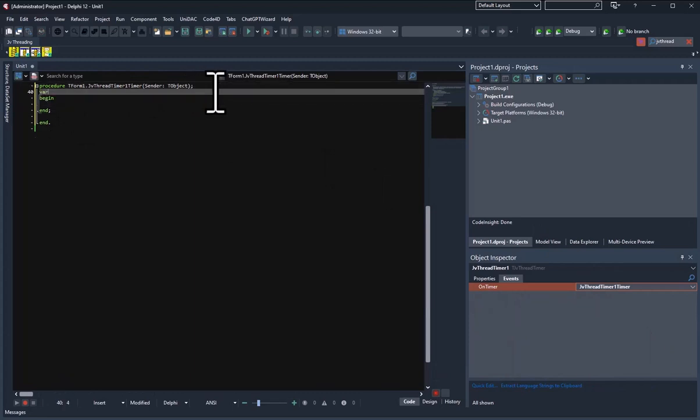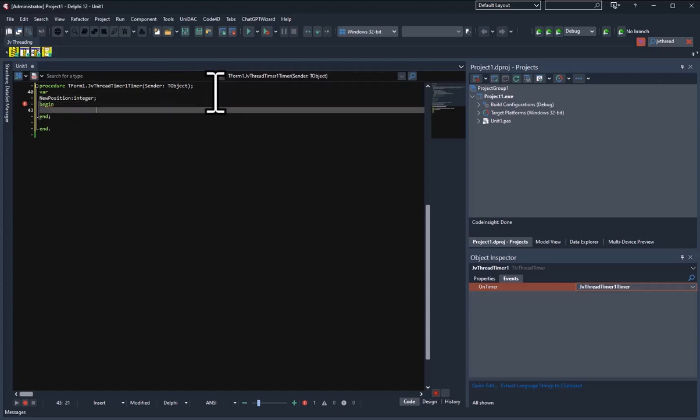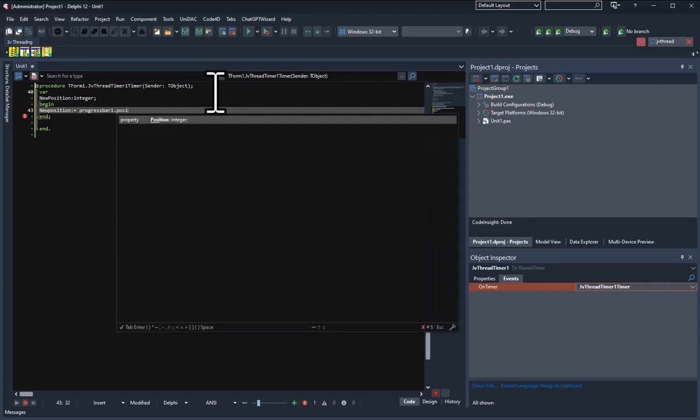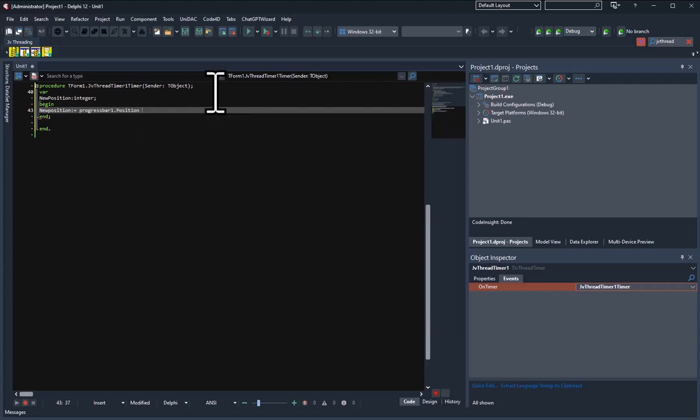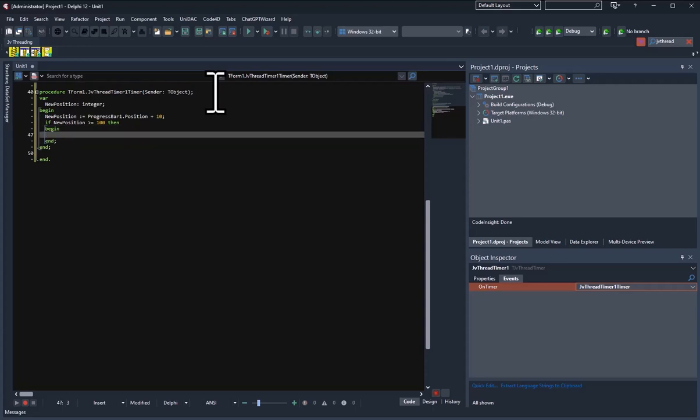So make a variable called new position as an integer, and then we're going to say new position is going to be equivalent to progress bar 1.position plus 10, I believe. We want to step it by 10, so let's do 10. If I can type correctly, and then we're going to do if new position is greater than or equal to 100, then we'll just go begin, and let's Control D that out, make it look a little nicer.